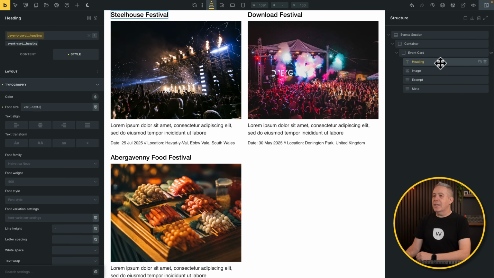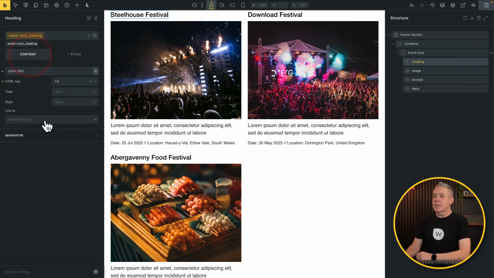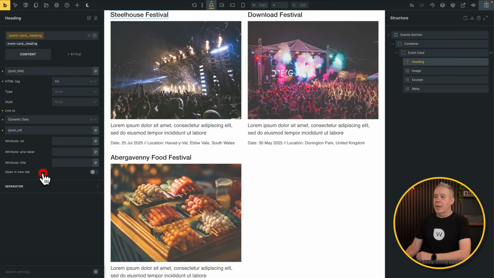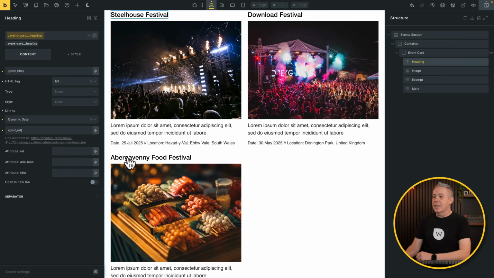So with our heading selected, let's come over to our content, set our link type to be dynamic data, and then we're going to open up the dynamic data, open up our post, and say we want to use the post URL. So now we've created a link, and the link is just the title. And you need to have one link here to make this all work. So with that selected, let's now make the card accessible.